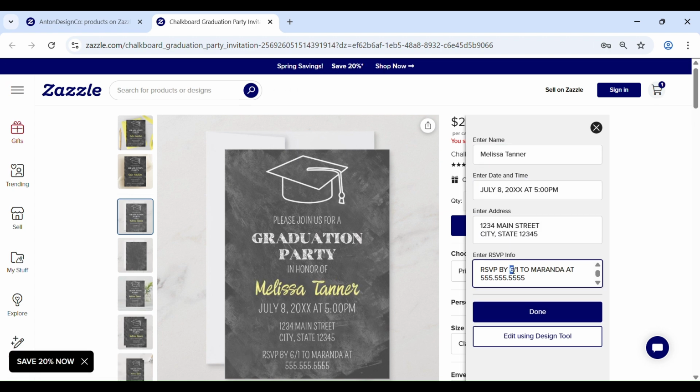Once you have finished personalizing this design, you can select Done to add it to your cart, or you can click on the Edit Using Design Tool button. This will bring you up to the designer page.